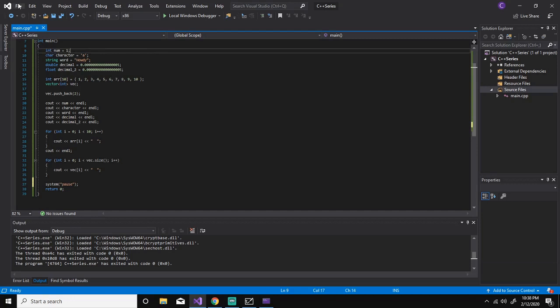So yeah, that's the basic data types. And we'll get into classes and structs down the line, but that's a little bit more advanced.